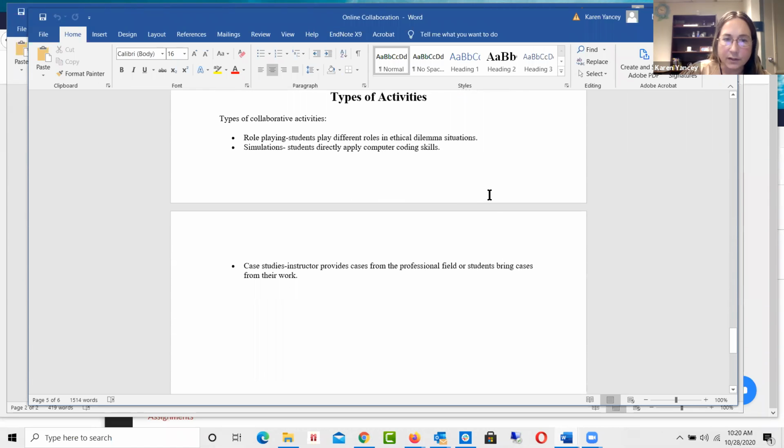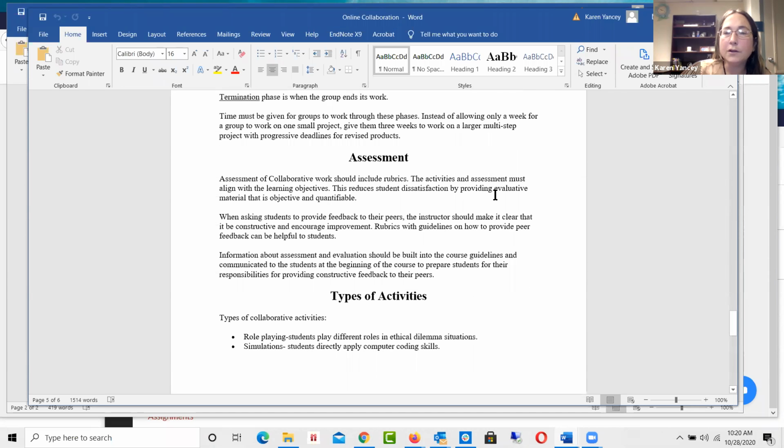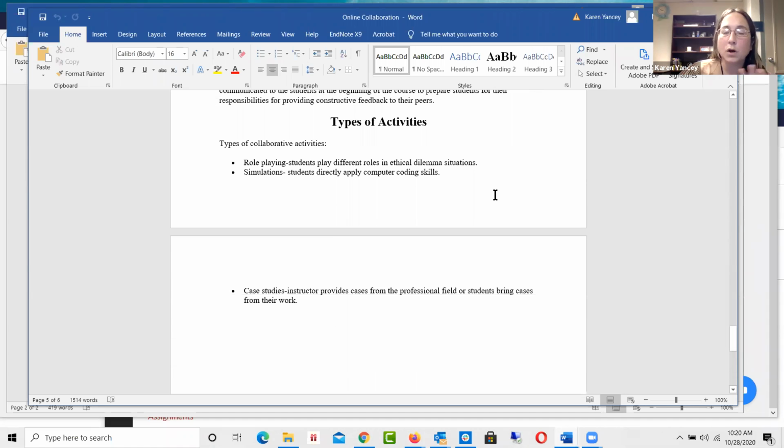Again, types of activities can include role playing, in which students play different roles in an ethical dilemma situation, simulations in which students directly apply computer coding skills, or case studies. So case studies can be ones in which the instructor provides cases from the professional field, or the students can bring cases from their work if you have working students. So collaboration, once built properly, can run smoothly. It just takes time to construct a good collaborative environment.